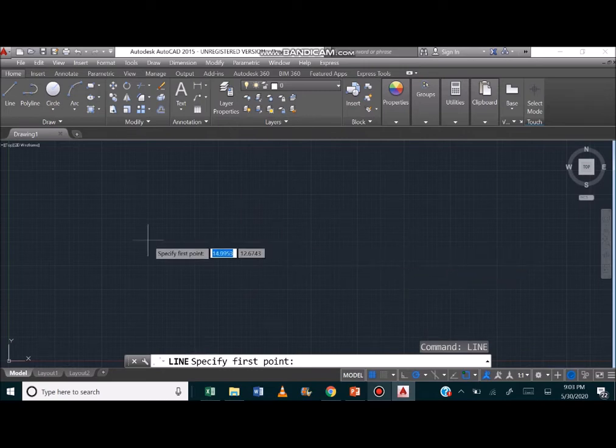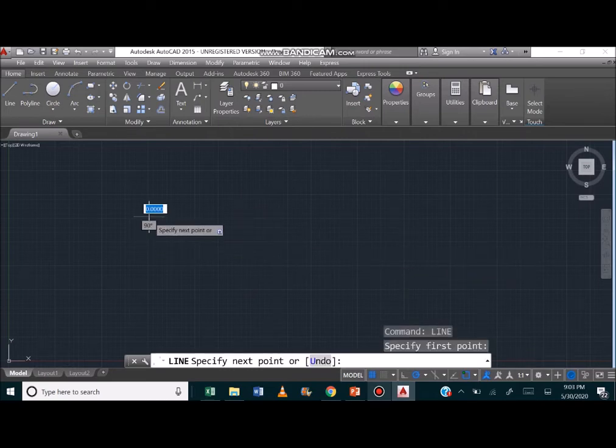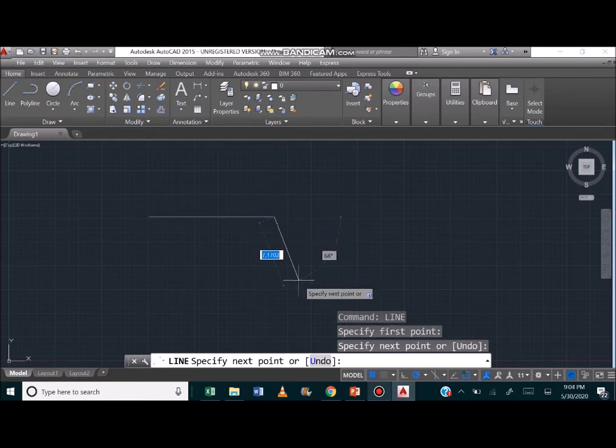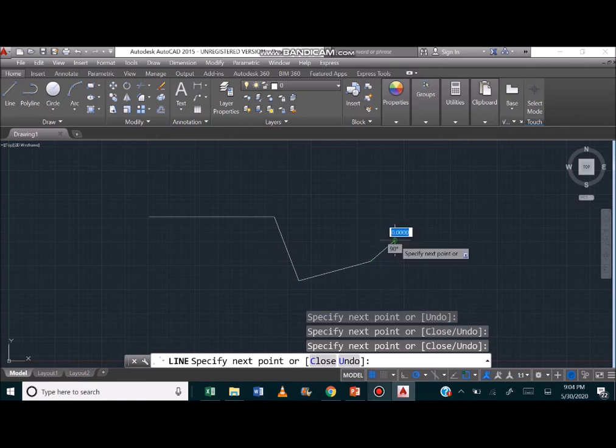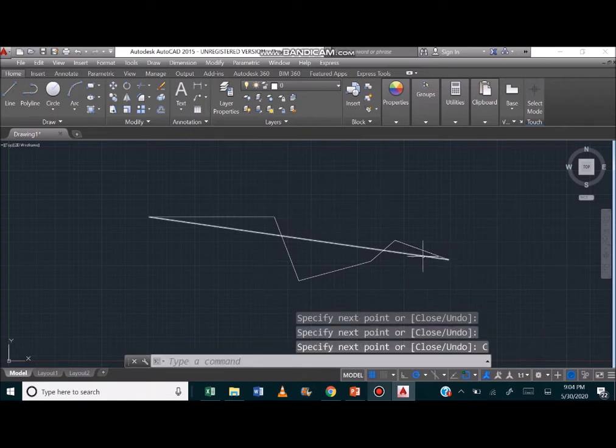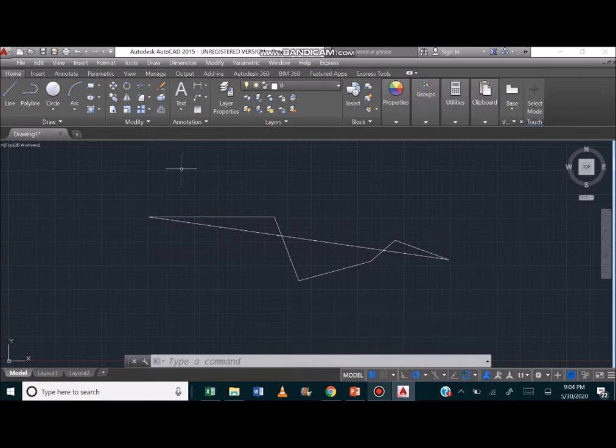So you specify the first point, this is the first point. Specify the next point or undo, everything else is the same, but you just focus now on this command window. Specify the next point, so suppose here. Then the third point, you keep on specifying it this way. Whenever it is done, you press enter or you press close. If you want to close, you write C, or you can also click here. If you are closing, then a closed loop is present, otherwise you have to hit enter. So like that you can draw any tool.